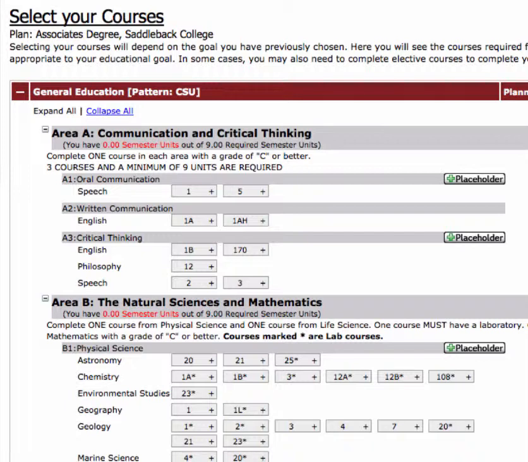You can see that each area has a heading which indicates how many classes you need and what your options are for each area listed here. I've highlighted that in blue for you. We'll come back to this general education section and select some courses in a minute, but for now, scroll down to the next large red bar so we can take a look at the other sections of this page.